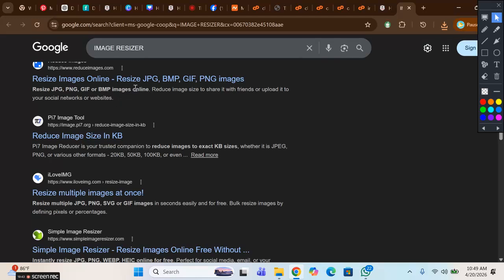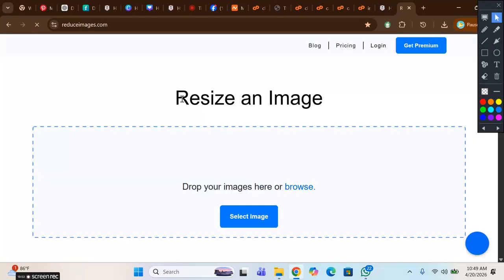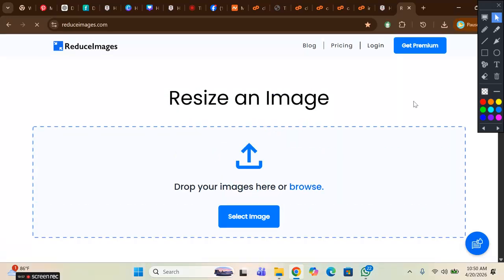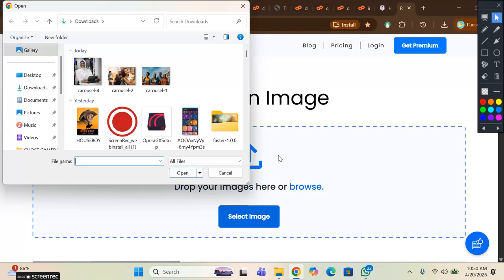But me, the one I always choose is this one. So since I always choose this one, I will go for it. Now it will bring me here. When it brings me here, it's going to tell me that I should choose select an image. So I will click the image I want to select.